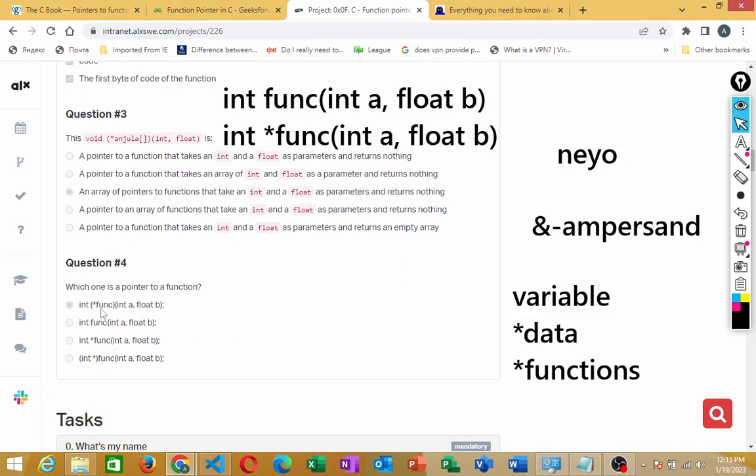Okay, look at the question here. You see, this function is going to be in a square bracket. So this is a pointer to a function.